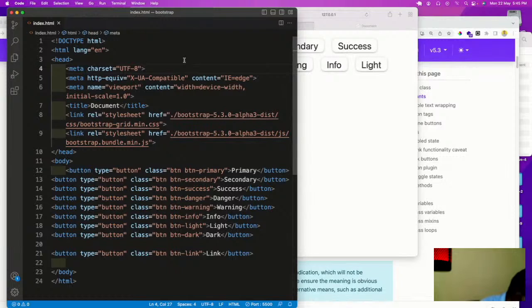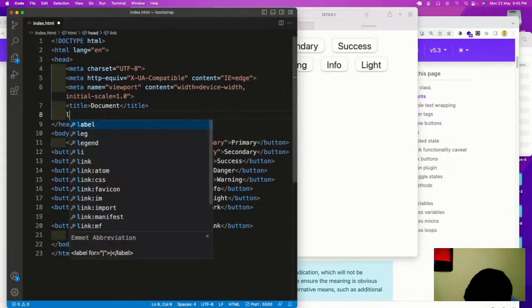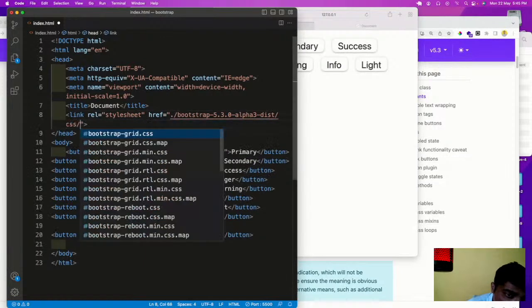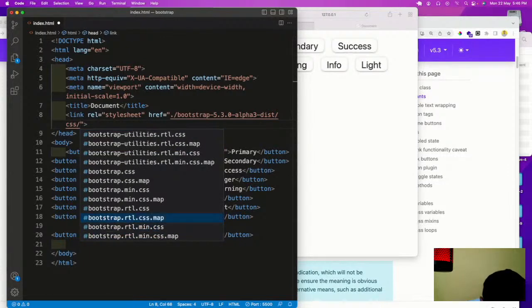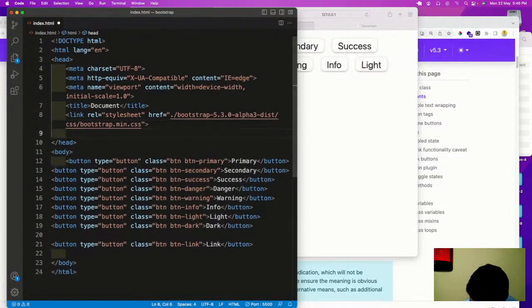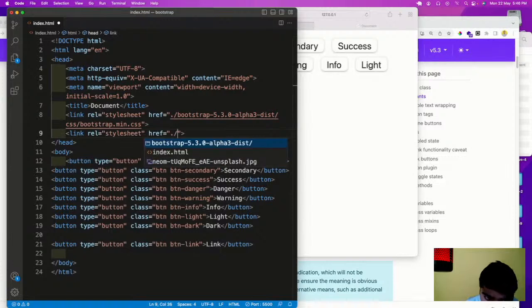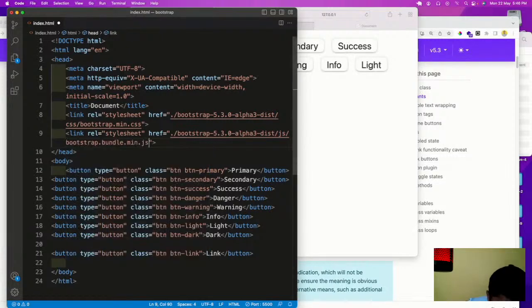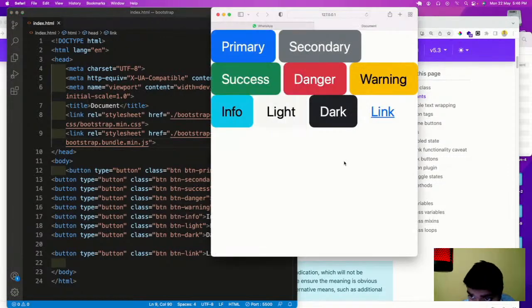One minute. Let us link again. For Bootstrap CSS we use bootstrap dot min dot css, bootstrap dot min dot css, and here we need to use bootstrap dot bundle dot min dot js. Yes. Now it is working fine.